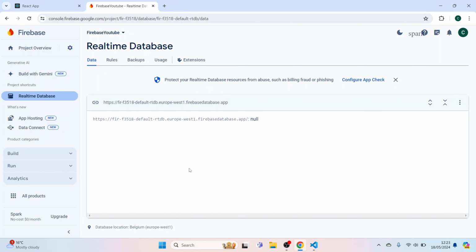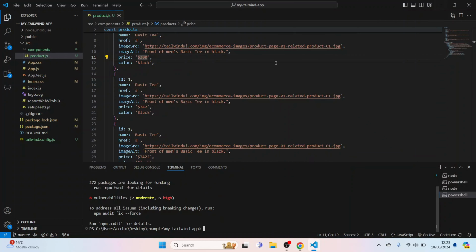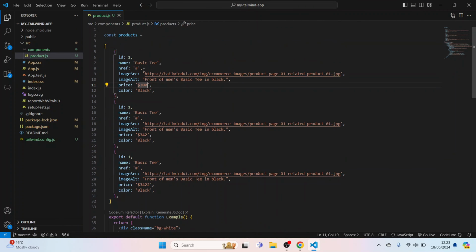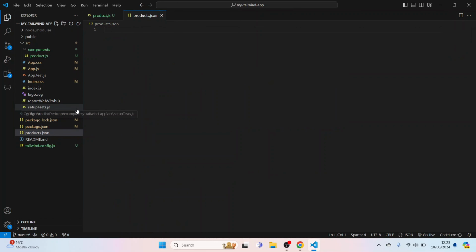Right, this is our Firebase. Now, if you go back to the code, this is the products that we have, all right? So this is what we are using right now. We want to use this in the Firebase. Go here, click, and create something, create a JSON file. So products.json, JSON file like so.